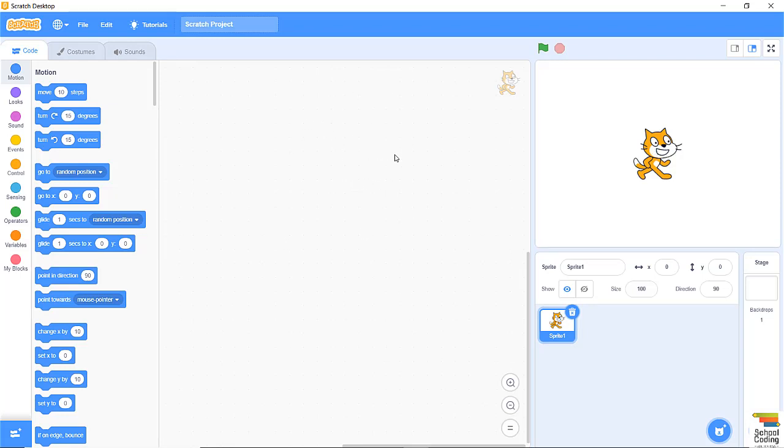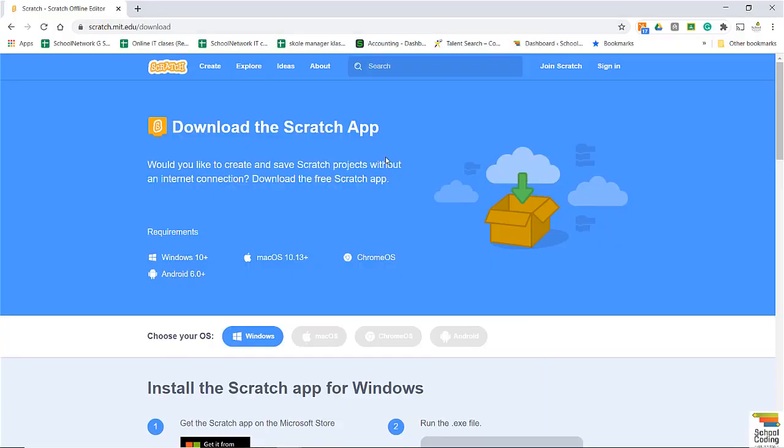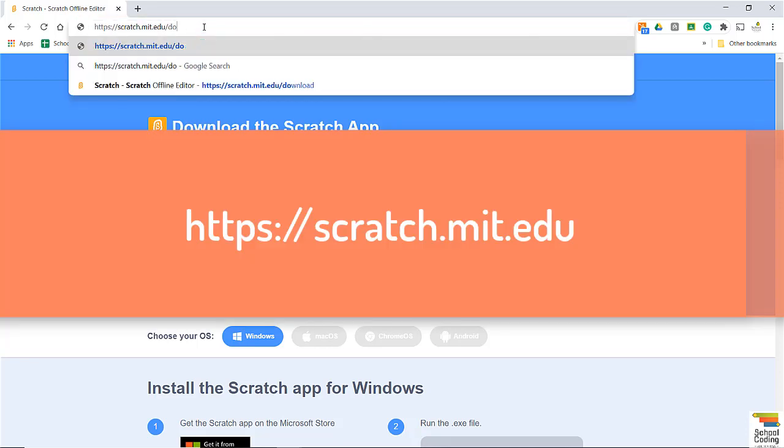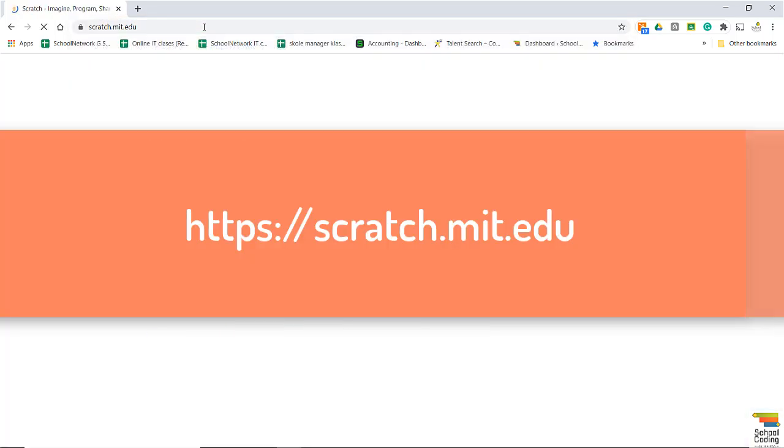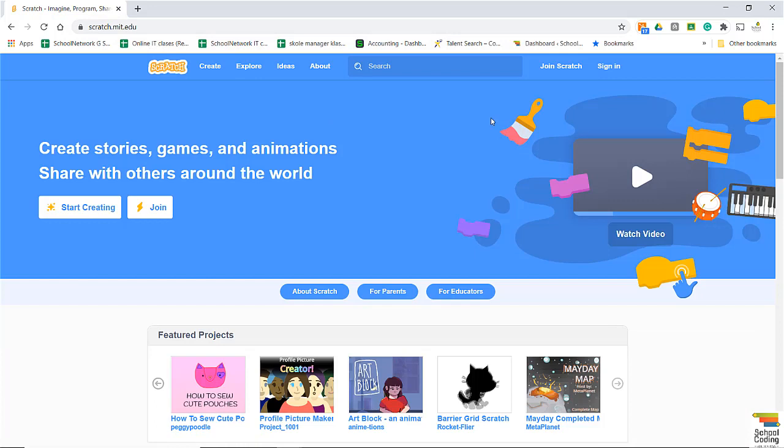And this is the offline editor. To make use of Scratch online, if you don't want to download, you can just remove this download from the URL, click enter, and this is the online platform.